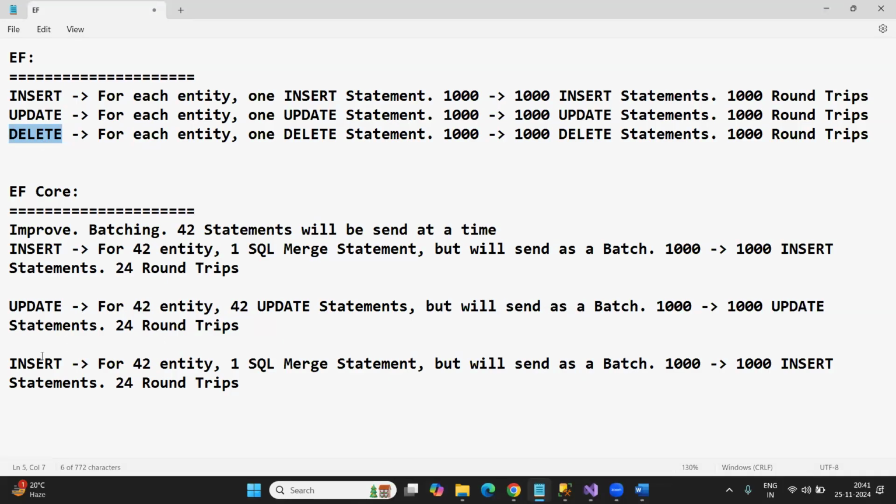Similarly, in the case of delete, what exactly is it going to do? For 42 entities, it is going to generate 42 delete statements, but it will send them as a batch. If I have 1000 records to be deleted, then in that case also it is going to take 24 round trips. Clear?